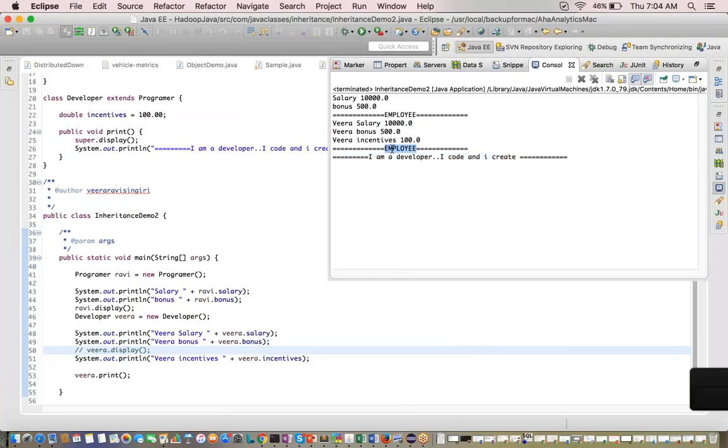I'm an employee, belong to some XYZ company. I'm a developer. I can code and I can create. Clear, guys, about inheritance?